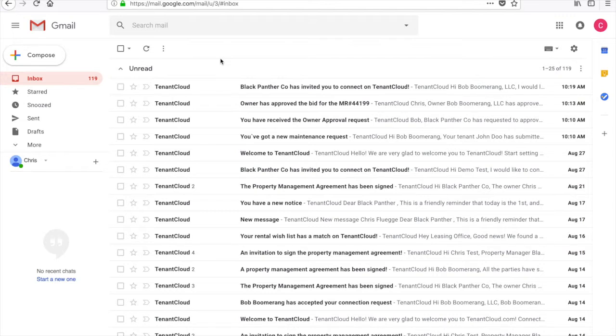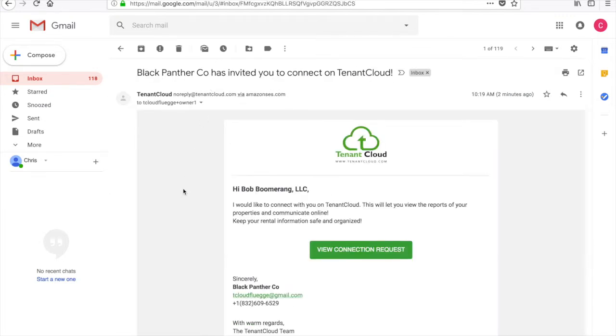TenantCloud has made connecting with your property managers very easy. With a simple connection request, you will be able to connect with them, view maintenance requests, pay owner distribution, as well as receive contributions from your property manager.